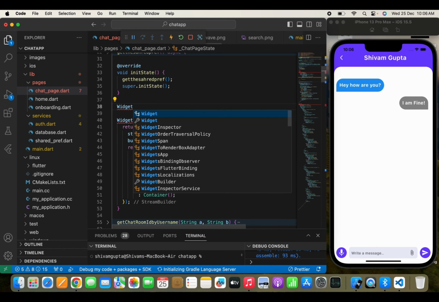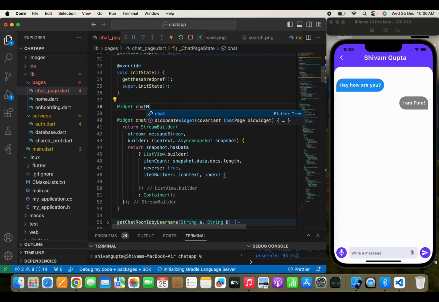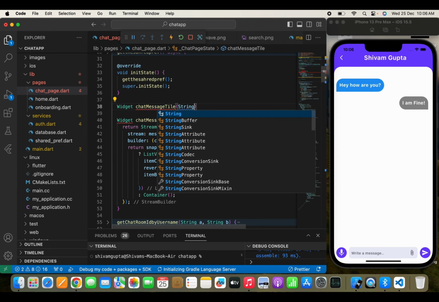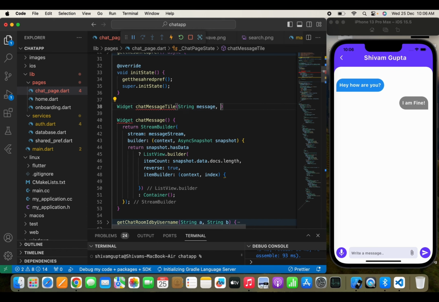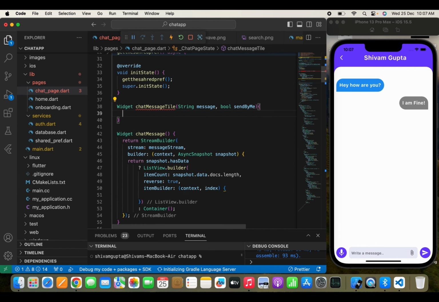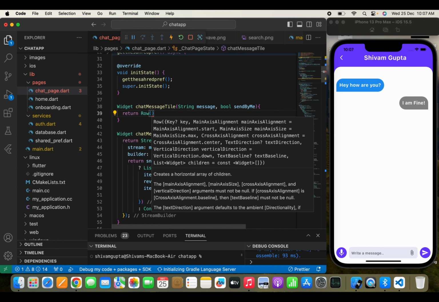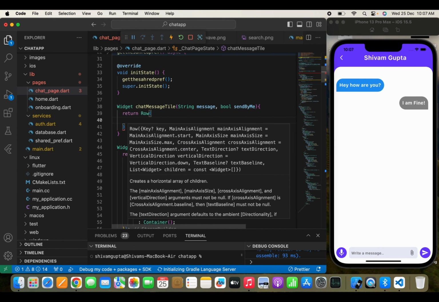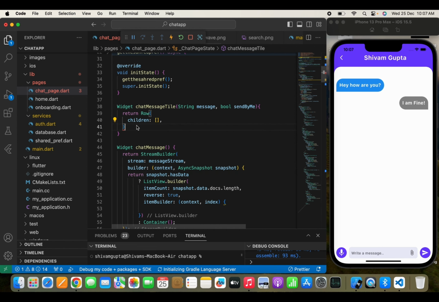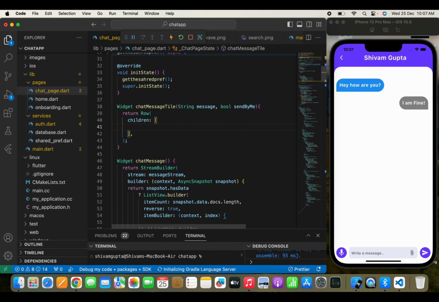So here I'm going to simply create a widget and one more function, which will be a chat message type. Yeah. Now here I'm going to simply pass a string, first a message, and a bool, and we'll simply check if the message has been sent by me or not. Yeah, I hope it is much clear. Now here I will simply pass, first inside a bracket, a return, and in the return I'm going to simply pass a Row. Now in the Row, let me pass the children, and in the children I need to simply show the Flexible widget.